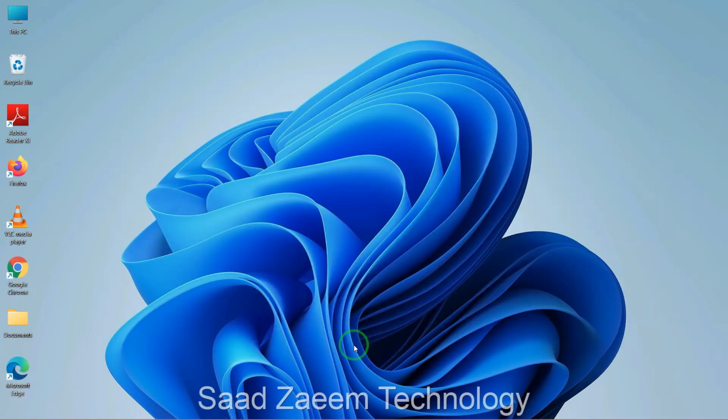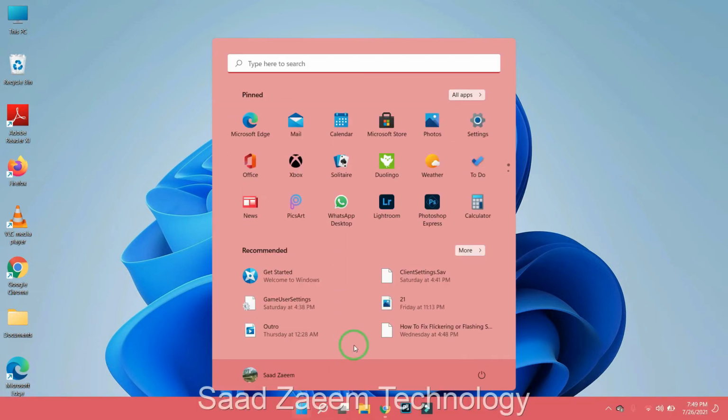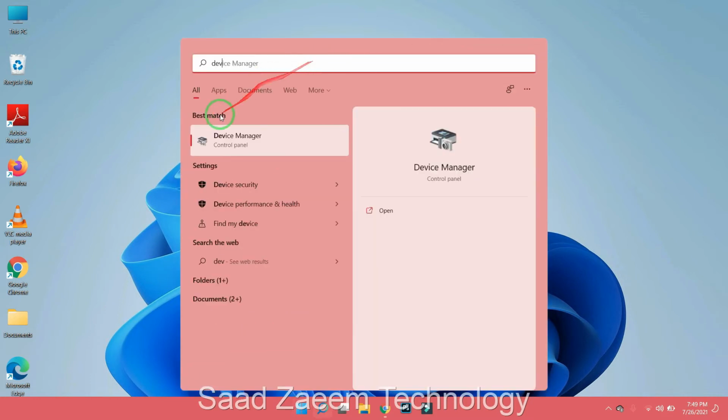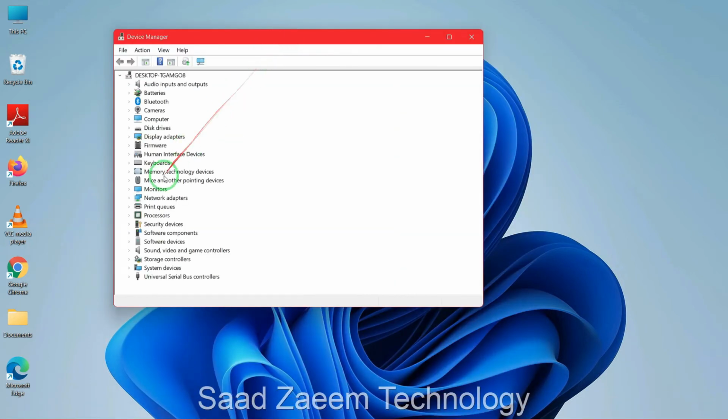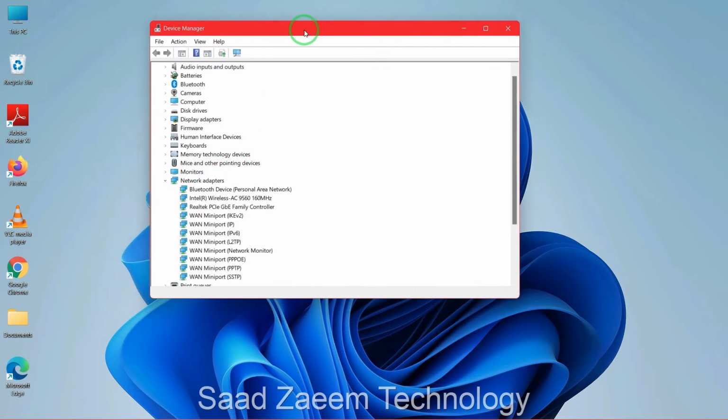Okay, so for the next fix what you'll have to do is that you'll have to just go to the Windows search bar and over here you'll have to type in device manager, and now over here you'll have to click on the small arrow beside network adapters, and over here you'll see this option which says wireless Intel, but for you it could also be some other brand, but you'll have to make sure it says wireless, or it could also say network adapter.